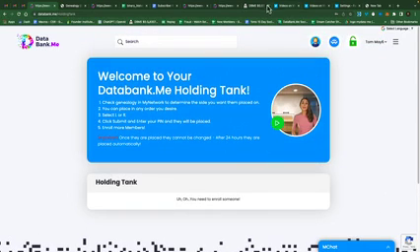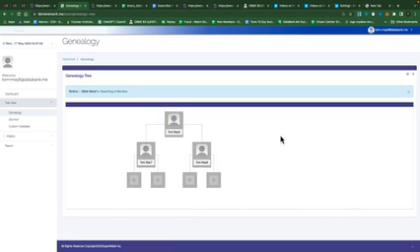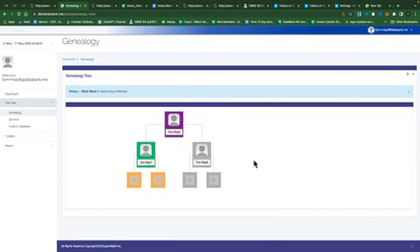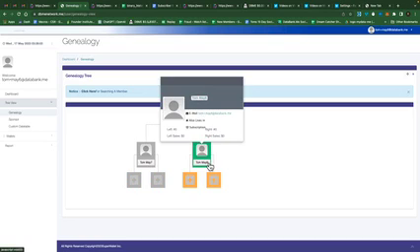So let's go back to the genealogy, the family tree, and let's see where they've been placed. Okay, you can see that Tom May 7 was placed on the left team, and you can see Tom May 8 was placed on the right team.